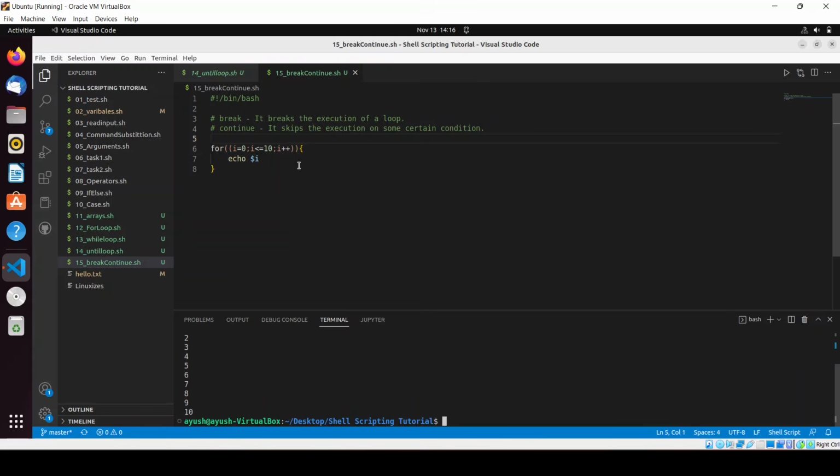So how can you do it? You have to just provide the if condition like this: if $I is equal to some number, that is 5. In this case you have to break the loop, and else, you have to just echo this value of I. Okay, you have to just save it.